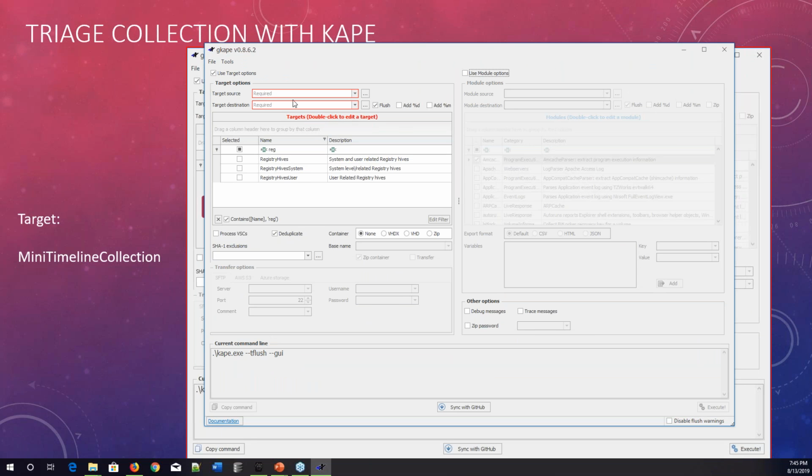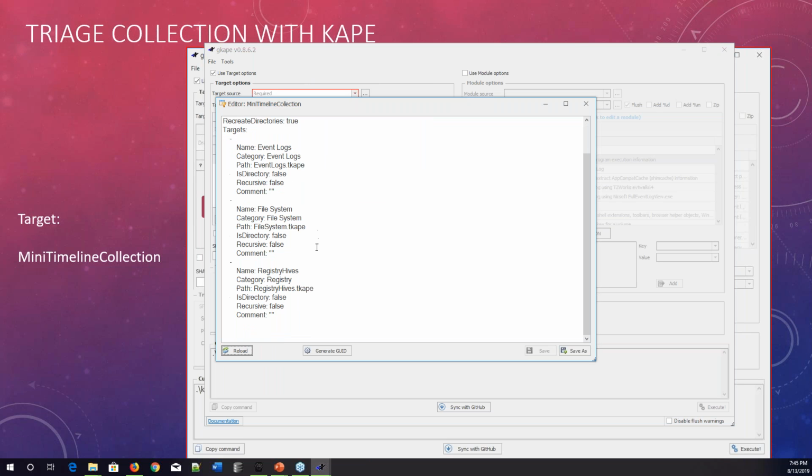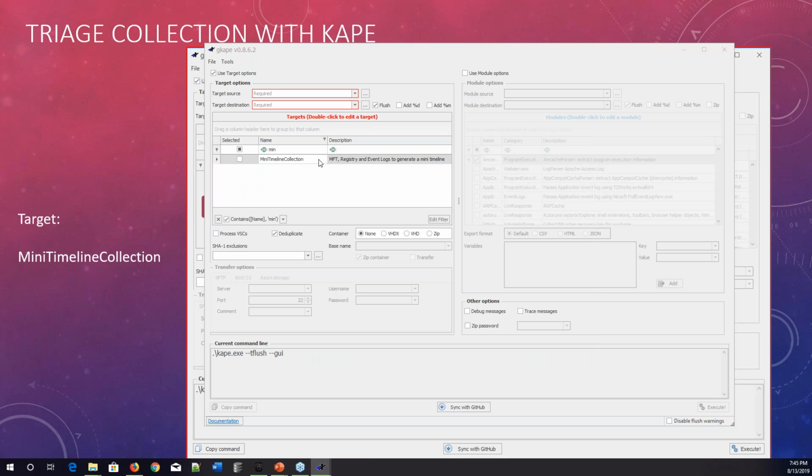So I have written a target for collection that will collect the files that I mentioned earlier for the mini timeline. And that is going to be the event logs, the file system, and the registry hives. And when we talk about the registry hives, that's going to be security, SAM, system, NTUSER, UsrClass, those types of things.